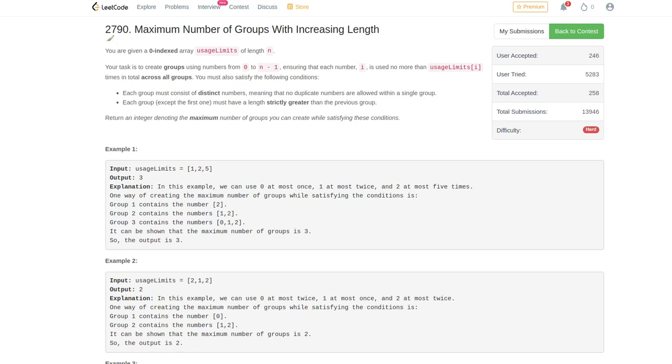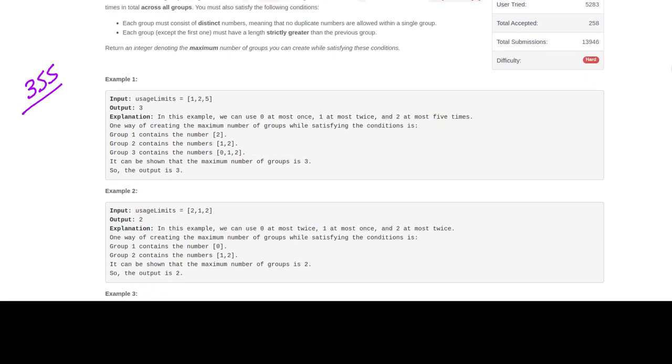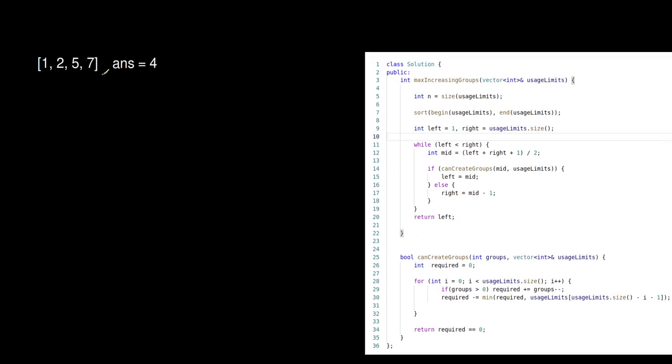Hi, this is LeetCode question, maximum number of groups with increasing length. This is the third question of weekly contest number 355. For this example, the array length is 4 and the answer is 4.